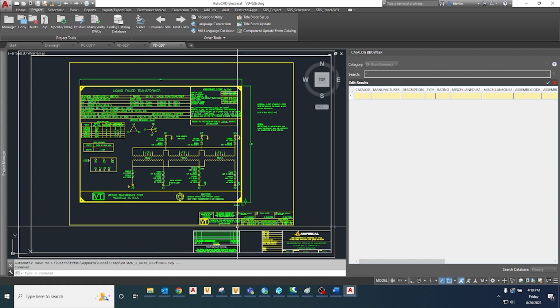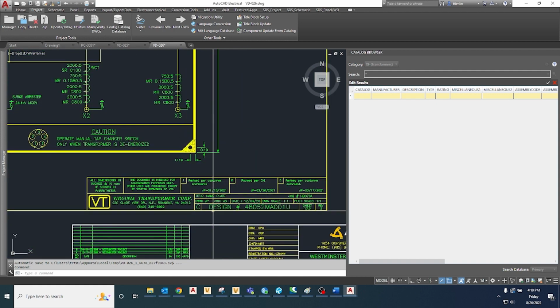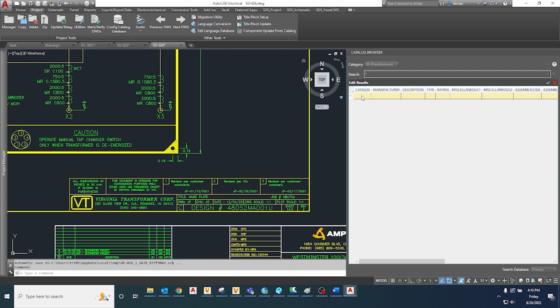The first bit of information I'll need is the part number for this equipment. The design number in the title block will give us a clue as to what the catalog ID number should be, so I'll enter that into the catalog field. The manufacturer is going to be Virginia Transformer Corporation.